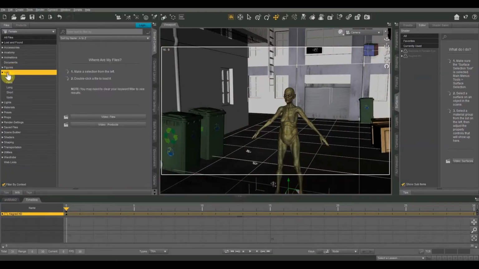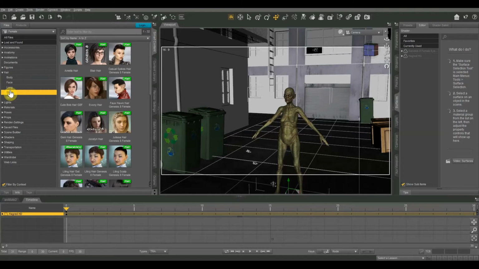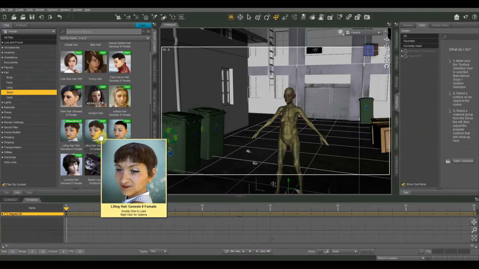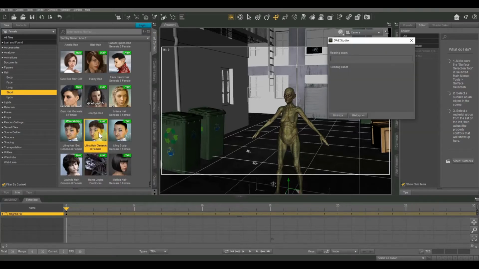So instead I'm going to go up to hair. And I had to work really hard to find a hair that I liked with this character. So I'm just going to go with a really short hair on this one. I'm going to use Leeling hair. Let's go ahead and add that in.